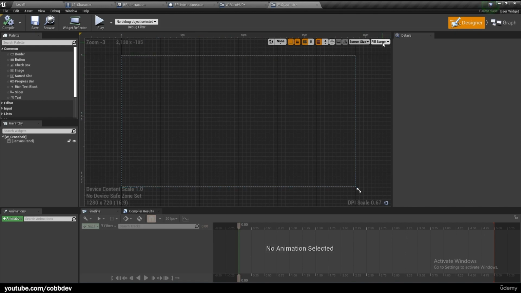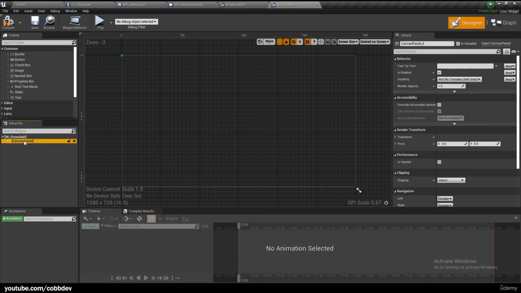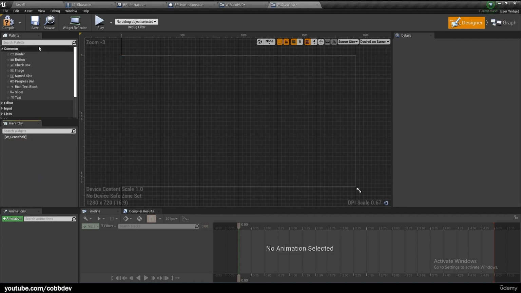So up here, where it says fill screen, we want to change this to desired on screen. This will still leave this box to let us know how big our screen actually is, but if I hover over the canvas panel here, the actual size will depend on what we put in the widget. So we don't actually need the canvas panel here. We can delete it and instead just add a size box.